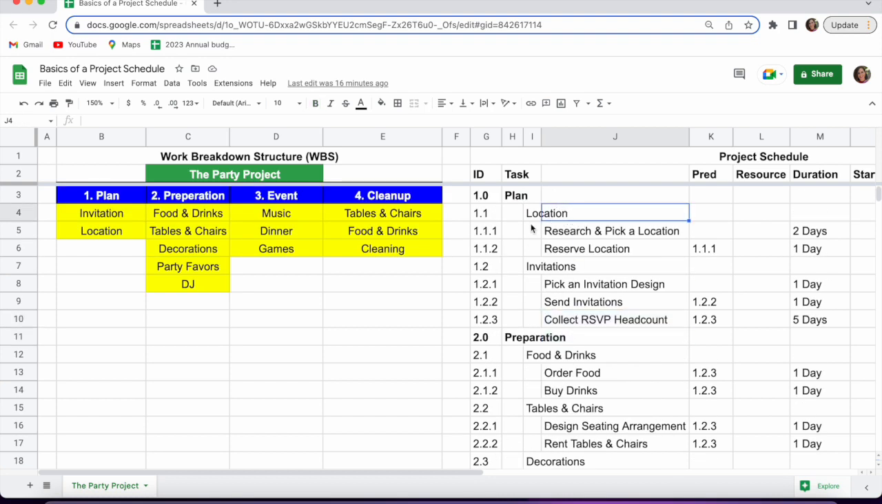From there, I go to the yellow section. So these are your work packages, and here is where I actually do sequence them because I do want them to go in order. So first I need to identify my location before I can send out my invitation. So I put location at the top, and what do I need to do for the location? This is where we're going to go into the verbs. So I'm going to need to research and pick a location, and then I need to reserve the location. And you can see how I'm numbering them. So I go from 1.0 to 1.1, and then the two activities under 1.1 are going to be 1.1.1 and 1.1.2.